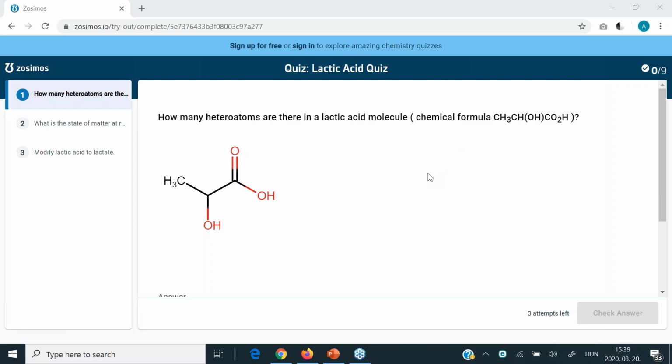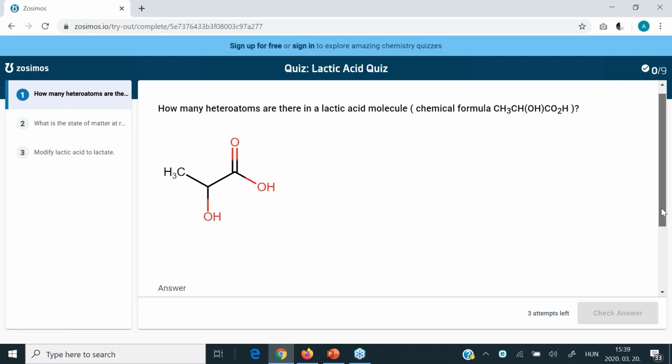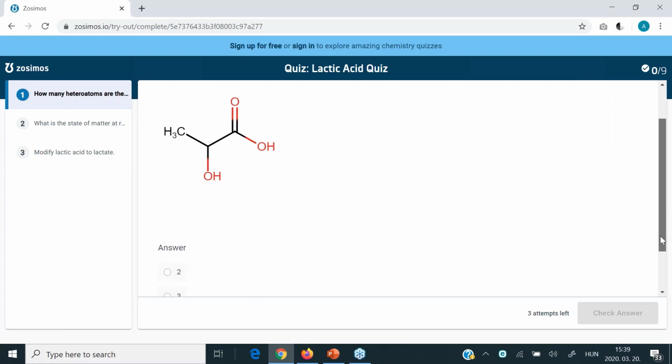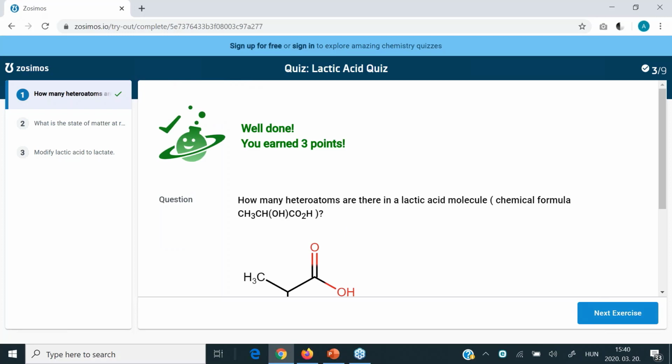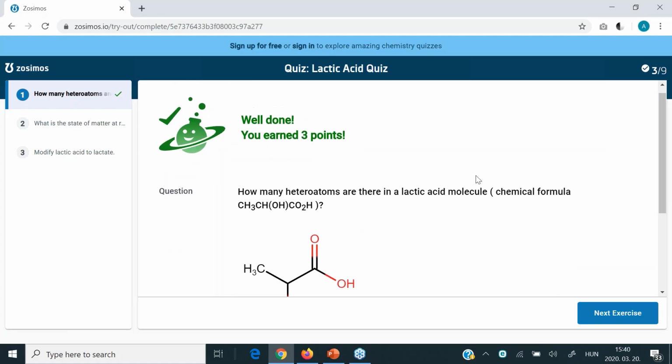So my first question in Zosimos is, how many heteroatoms are there in a lactic acid molecule? So you can see that there is the chemical structure of this molecule provided here. And this is a multiple choice question type. I can see 3 oxygen atoms. So I'm going to say there are 3 heteroatoms in this molecule. Once I selected the answer, I just click check answer, and Zosimos automatically evaluates my answer. And this was actually correct, so I earned 3 points.